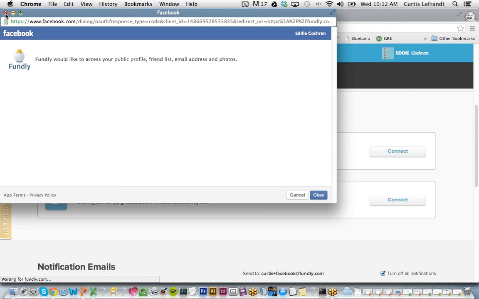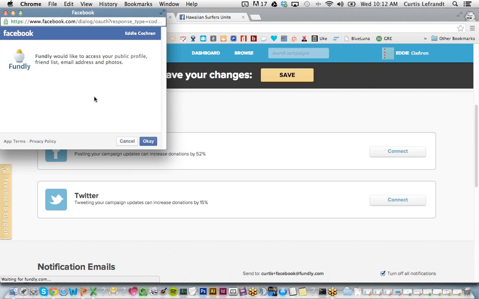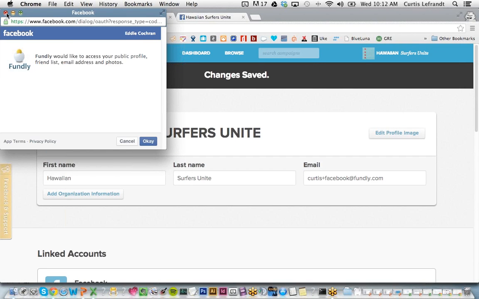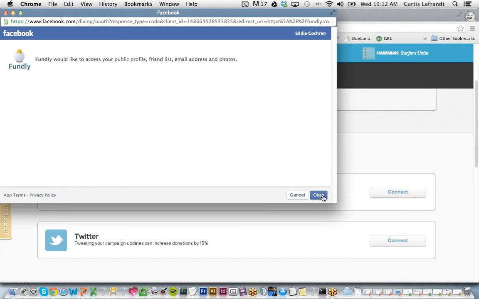The process is quite simple for connecting your Facebook account. Essentially, there are two things that you have to think through as you're doing this. The first is that when you first sign up for Fundly, you can connect using your Facebook account. If you do that, then you won't have to log in at this point. If you, however, have signed up using your email, then once you click connect, there'll be an additional prompt that will ask you to log in. Because I signed up using my Facebook account, it skips that step and it asks me if Fundly can access your profile, friend list, etc.